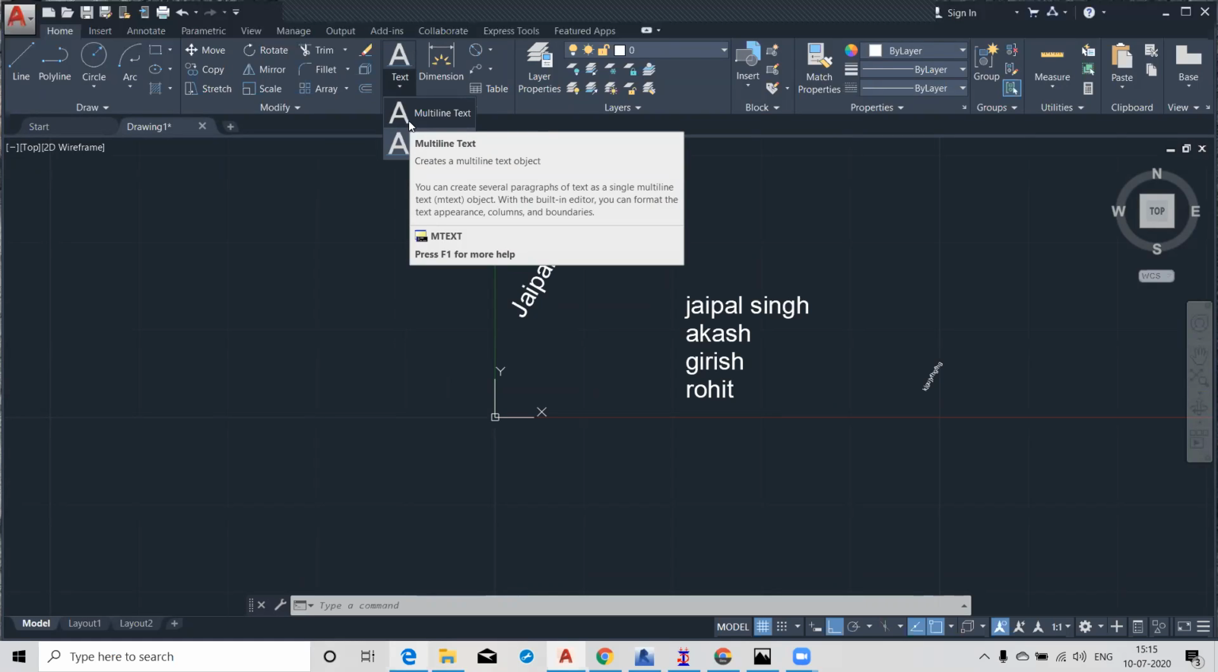The shortcut key of the multi-line text is T enter. What was it? T enter. But there is no shortcut key for single line. No, there is no shortcut key.